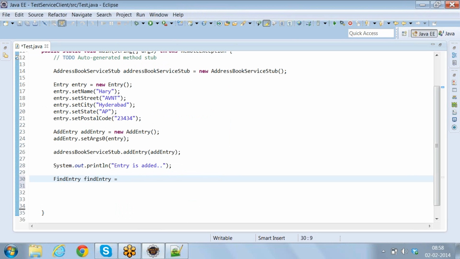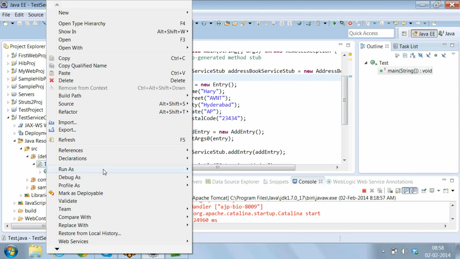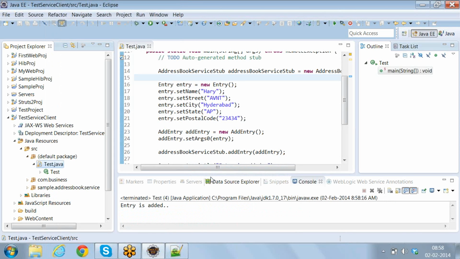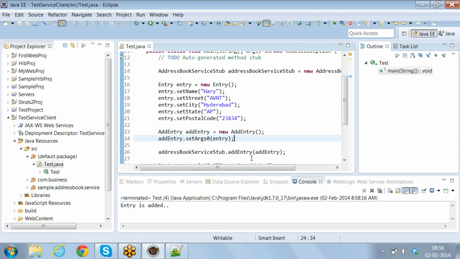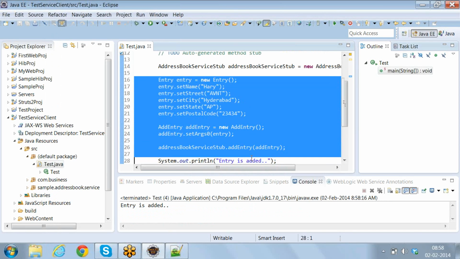Or else, let's do this. First we'll add an entry. I'll run this code, okay? Yeah, it says entry is added. Now we'll write the code to search the entry. I'll comment this code.